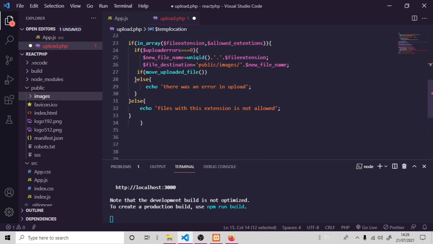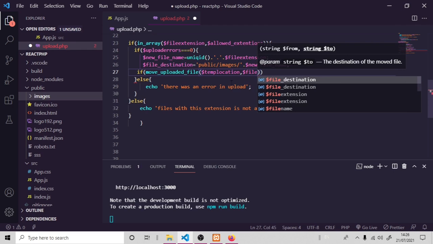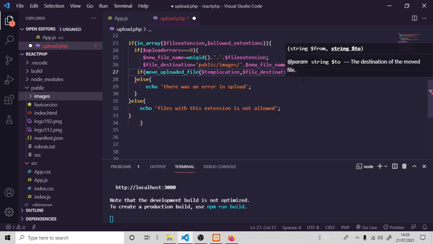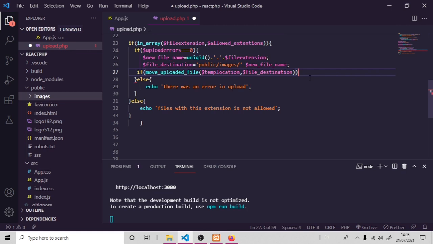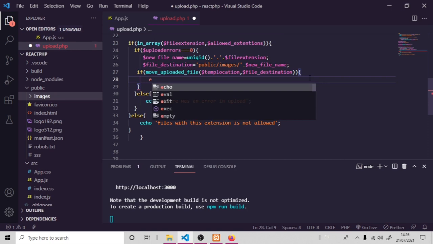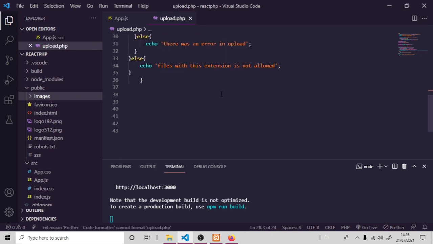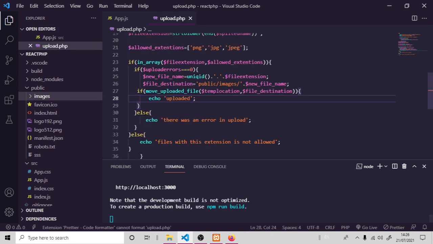file temporary location, it's going to be file temporary location to the file destination. This one here. So if we have done that, then we want to push this information to the user. So we can simply say uploaded. Save that.